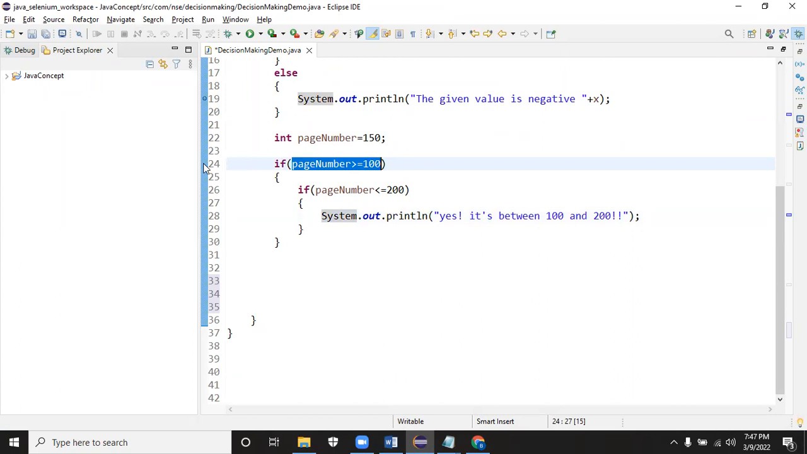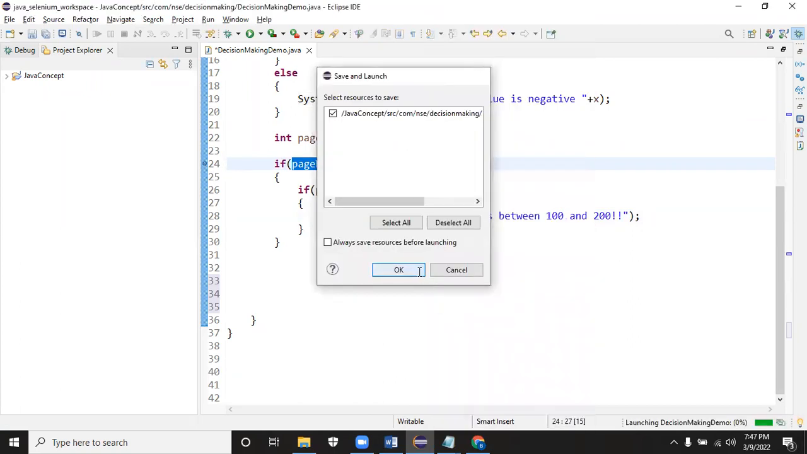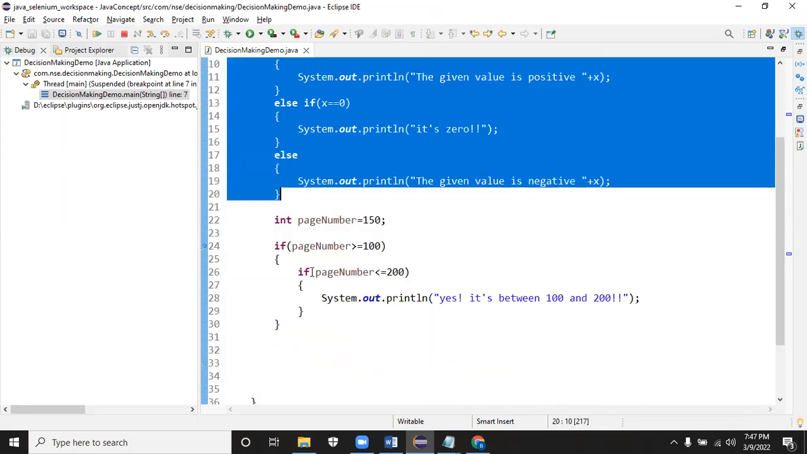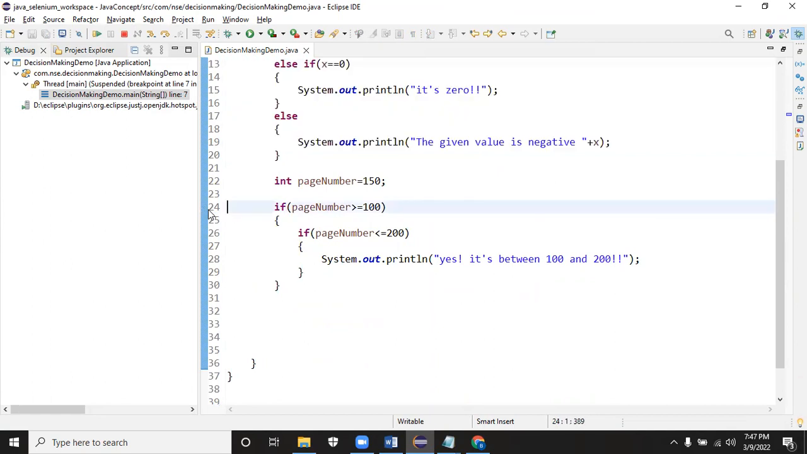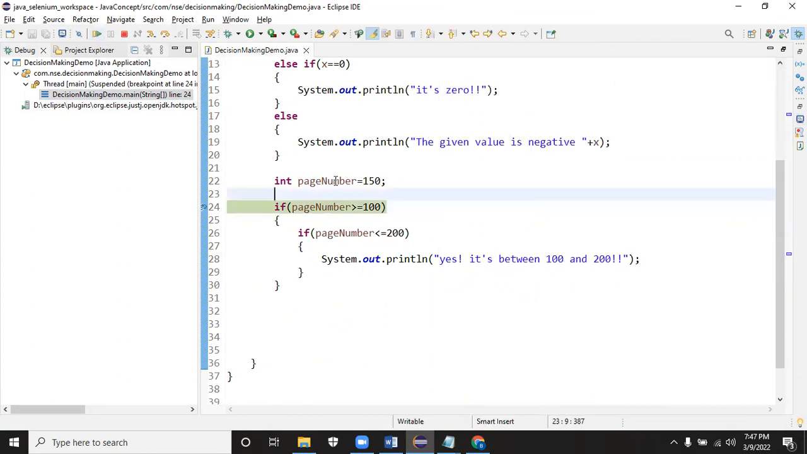Let me put a breakpoint here and debug the code. If you see, it comes to line number 7. Anyhow, I've done the debugging of this part. I have to start with line number 24. So in that case, I can add a breakpoint here at line number 24 and click on resume. It will come and stop over here. You can see the page number right now. Hover on it, it will give you the detail.